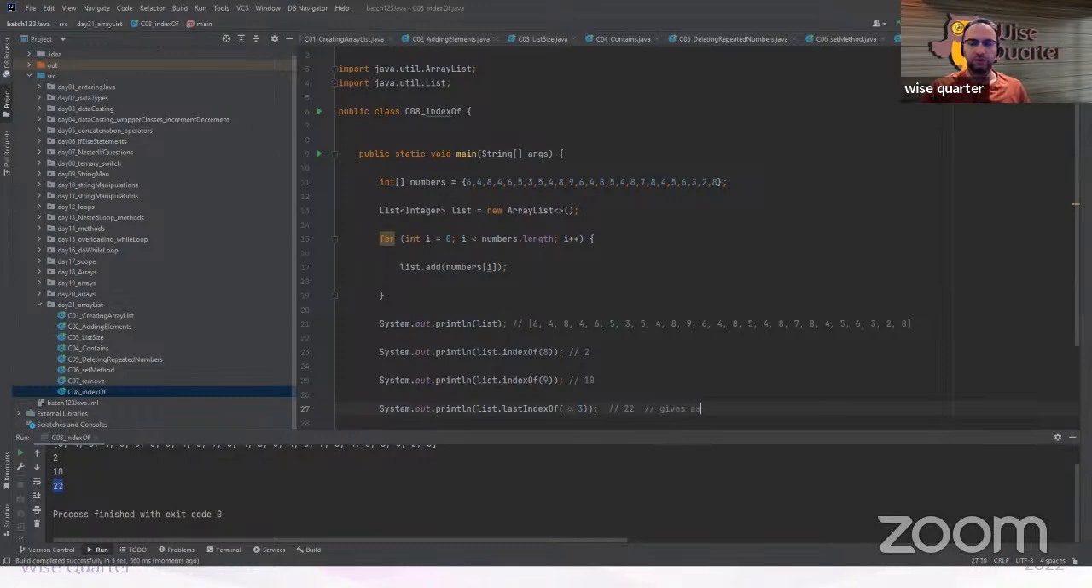Here's us starting searching from the end. Starting from the end, it finds the value and returns the index of that value starting from the beginning. It was easy, as you can see, but we are going to use this index of in real life, so you should learn.